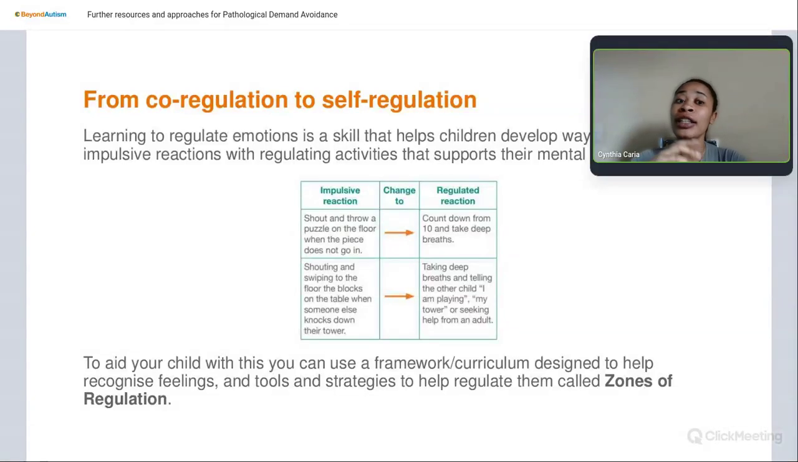Then from learning to regulate emotions, that's a skill that the child will develop and understand ways to regulate themselves. And this supports mental health as a child gets older. So you want to look at those impulsive reactions and then think about an alternative.